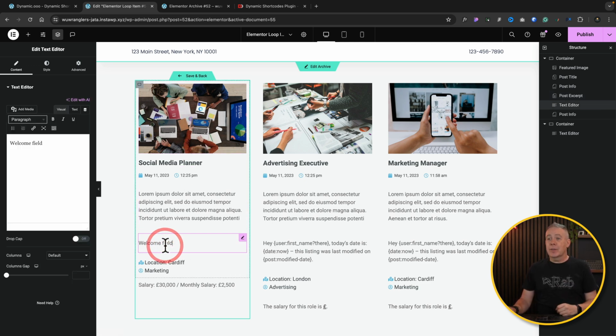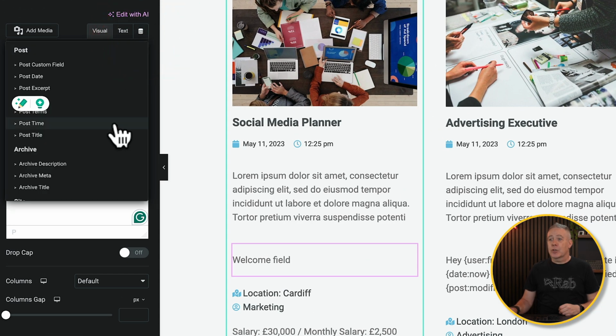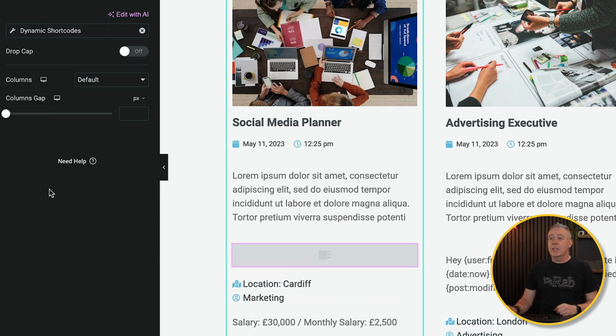Now I've got this welcome field, which is basically just a text editor field. So I want to replace this with my own custom shortcodes from Dynamic Shortcodes. To do that, we're going to use the dynamic tags function. We're going to scroll on through until we get to the Dynamic Shortcodes, which is a new entry that's part of having the plugin installed. So we could open this option up.